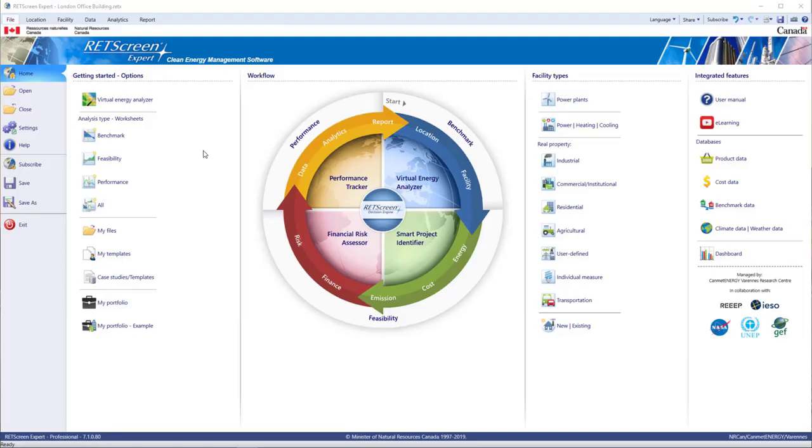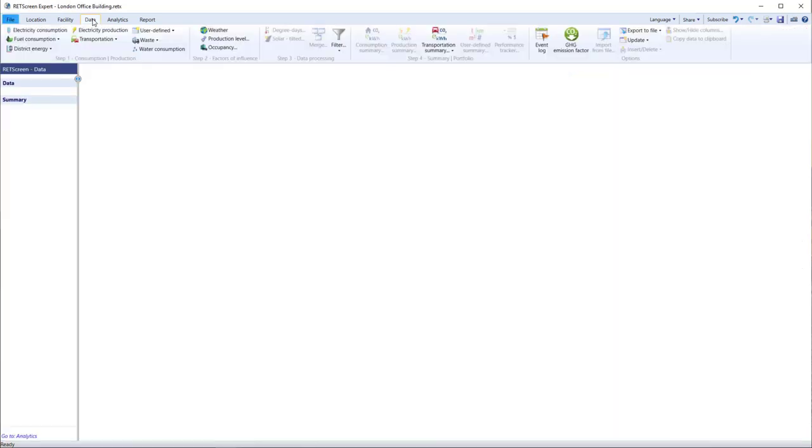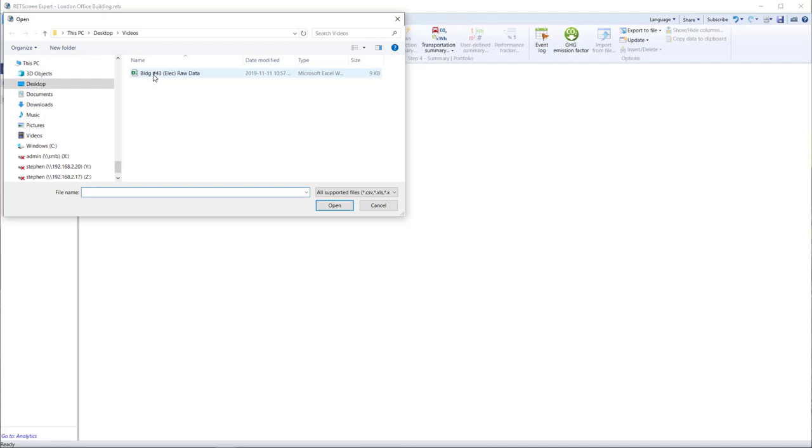In this video, we're going to begin to import data into RETScreen Expert for performance analysis. We'll proceed to the Data tab, in which we see the options for importing data. We will use the user-defined Import from File option to import data from a spreadsheet previously created.